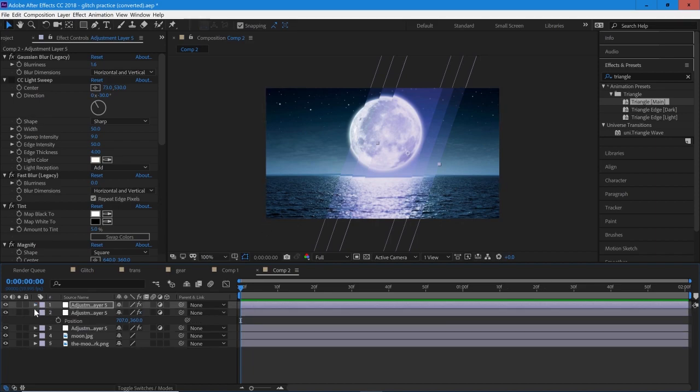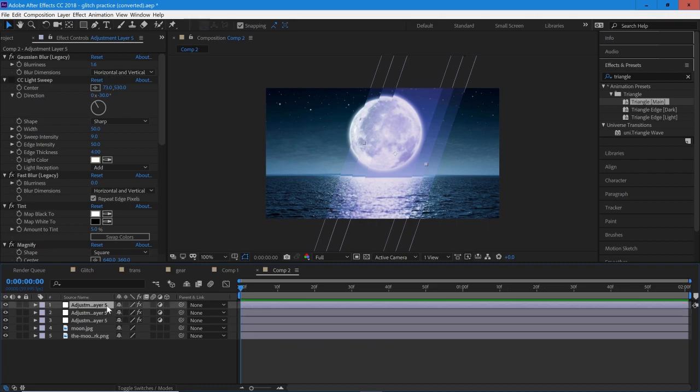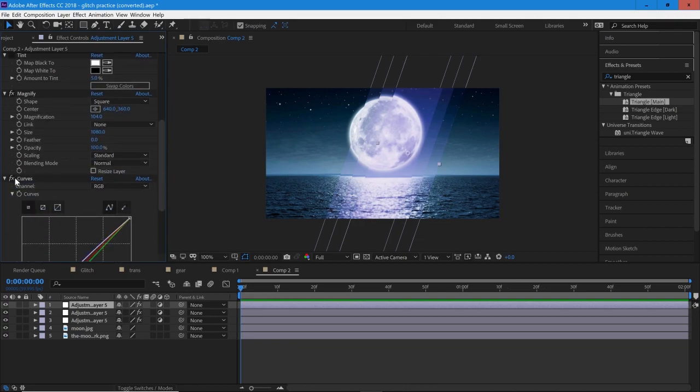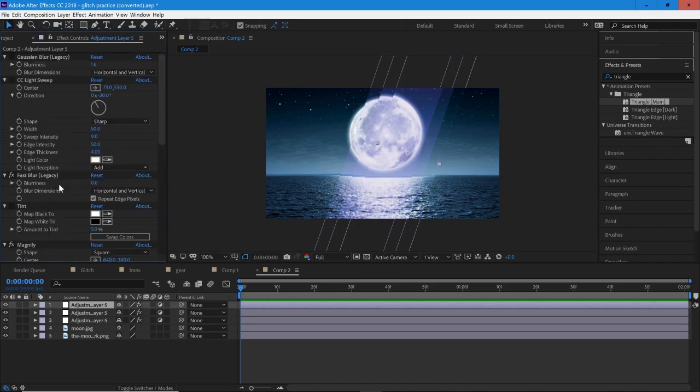The only thing I have to say is, because we are duplicating the tint and the curves and the blur, everything's duplicating also. So go onto your first adjustment layer and shut off the blur. Scroll down, tint, we're going to shut that off. And curves, we're going to shut that off. Don't need any of that.